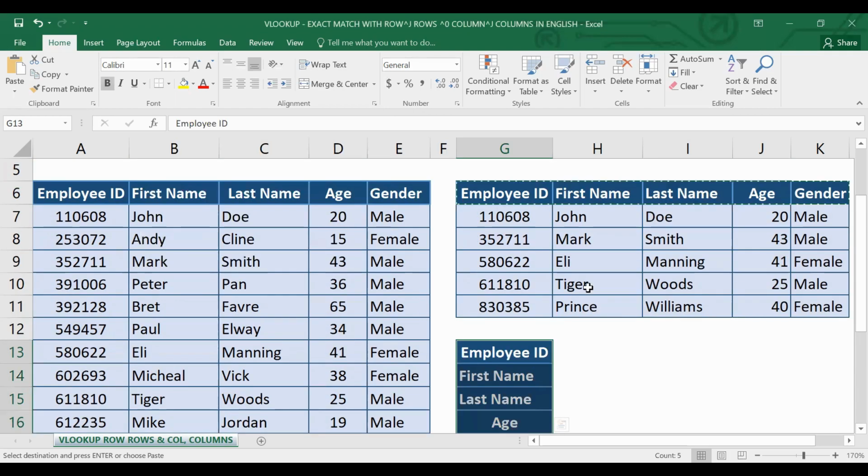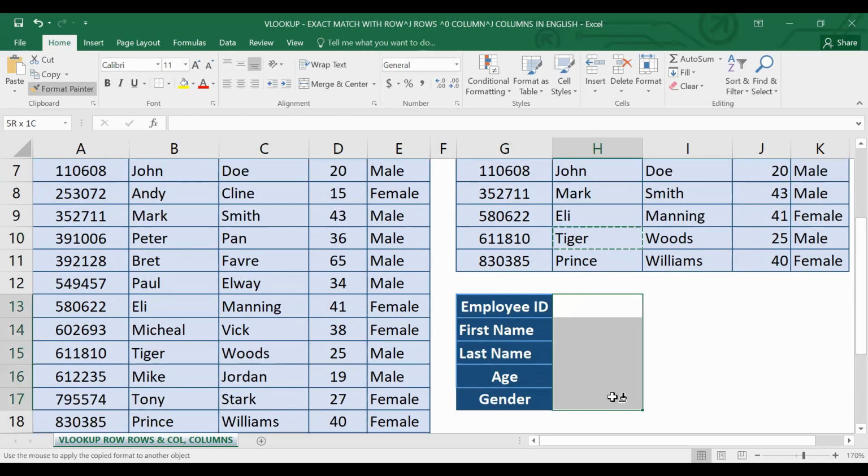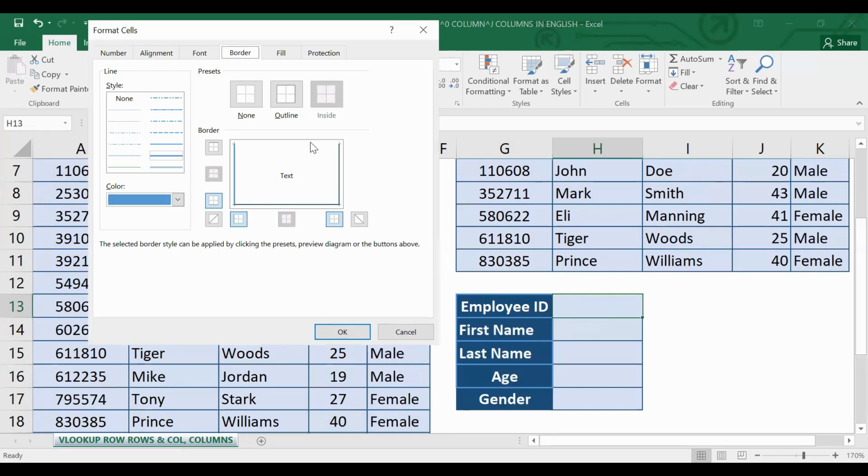Now I'm making a table, just copying this format, and I press Format Painter. Then I'm applying it to this table, right? Okay. Also, I will just put a border here.